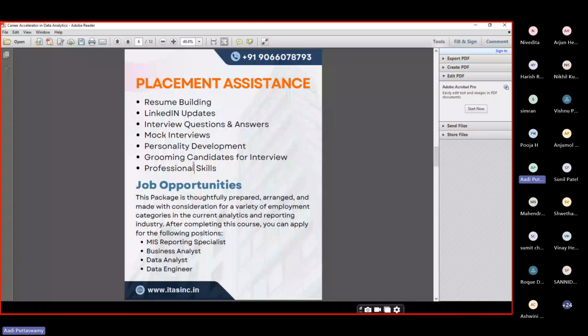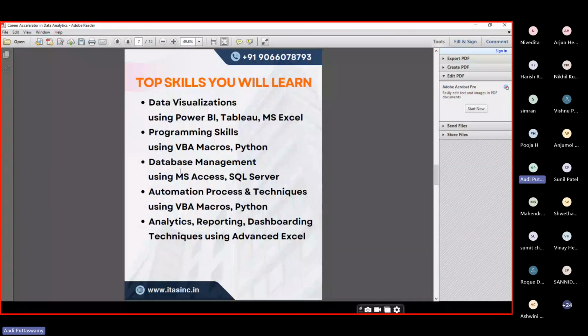And what job opportunities can you see? MI specialist, business analyst, data analyst, or data engineers can take this kind of course. In the entire course, you'll be learning data visualization using these technologies, and programming skills with macros and Python. If anybody is interested in learning R, we can include that also, but that will be optional.